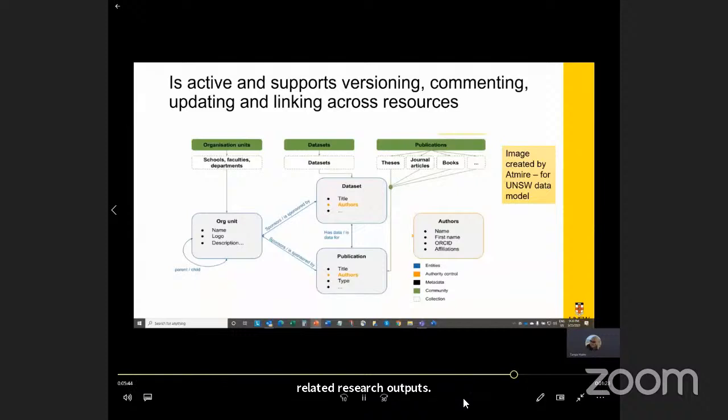The three entities we configured are organizational units, datasets, and publications. This allows relationships to be configured between these entities. For example, a journal article can have a relationship with a dataset, and either or both can have a relationship with the Faculty of Science.